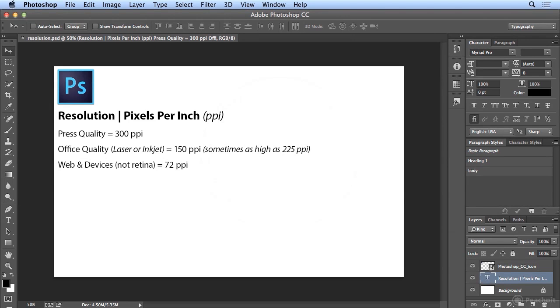All right, it's time to talk numbers, math, and resolution. When it comes to getting the perfect resolution for your intended use, here are your general rules. If your image is going to be printed on a printing press, a brochure, a magazine, the accepted standard number is 300 pixels per inch.